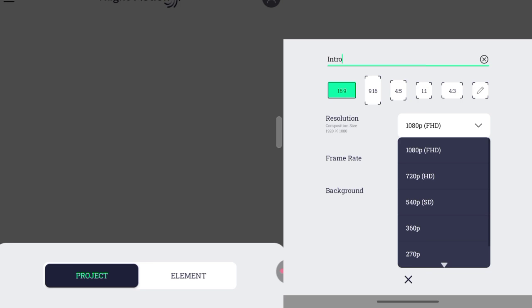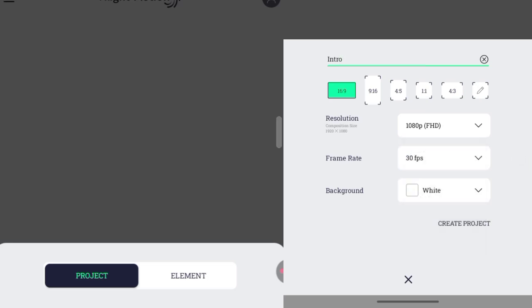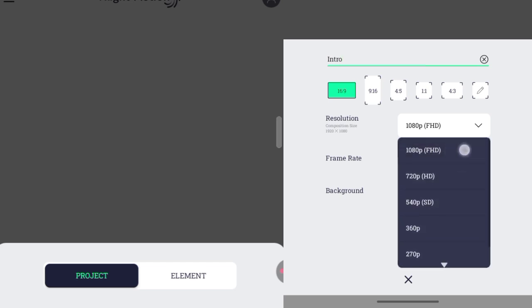Now the resolution: if you are using the free version, you won't have access to some resolutions here. I'm using the pro version, so I'm going to teach you how to get the pro version in a later video. In the pro version, you have access to 1080 pixels, but in the free version you only have 720 pixels and below.